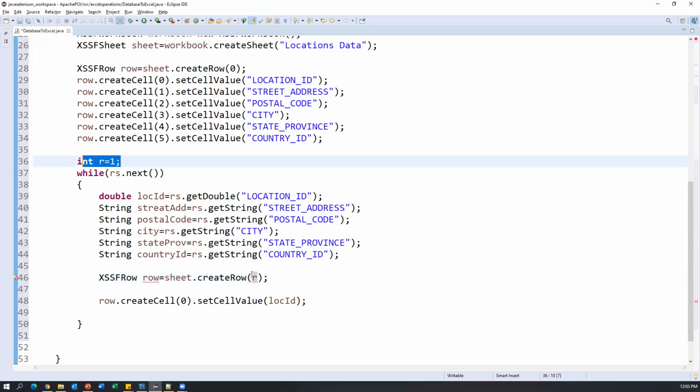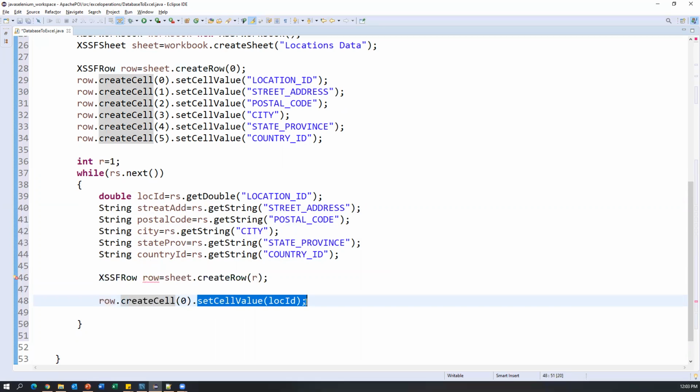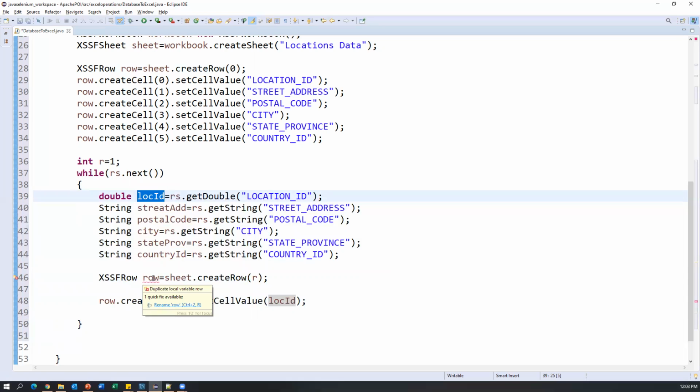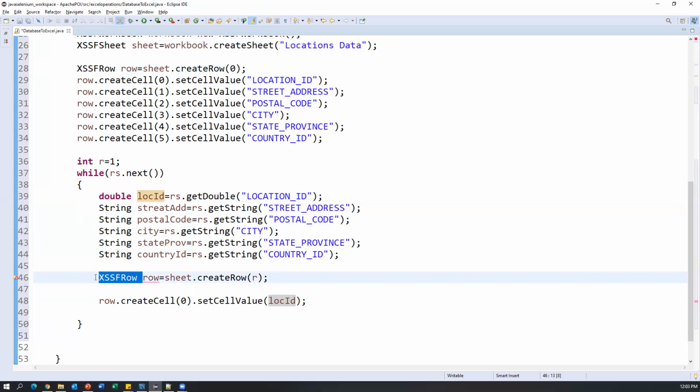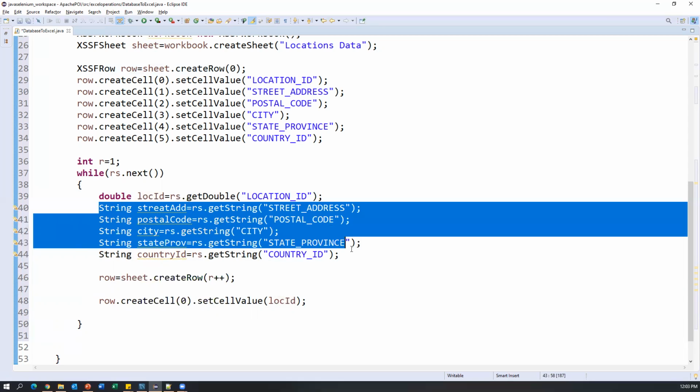So when I say 1, it will create the first row. Inside the first row, I'm creating the 0 cell and setting the value of location ID. Okay, so this is an XSSF row. So this is showing as a duplicate variable, because we already created this variable, so I need not specify that. Okay, so as soon as it creates this row, I'm incrementing the row value every time. Okay, because we need to increment the row, because as soon as I got the first row, I have to create the first row, and we have to write all the data in the first row.